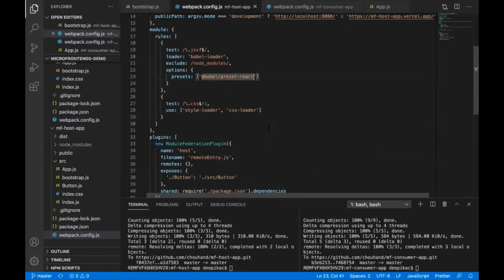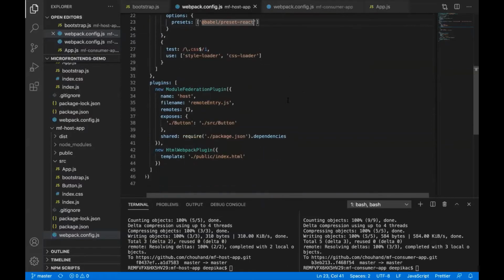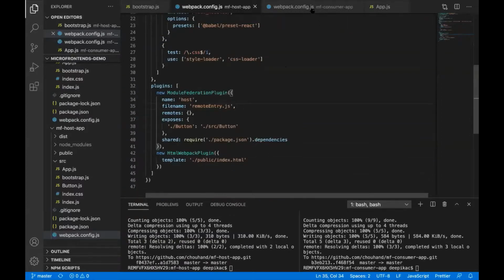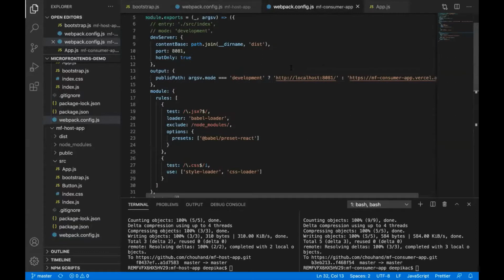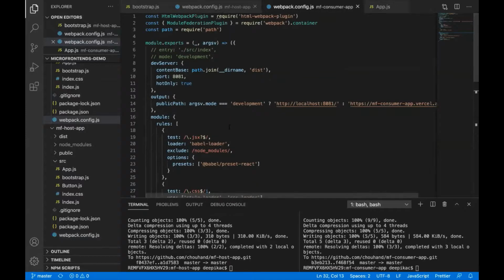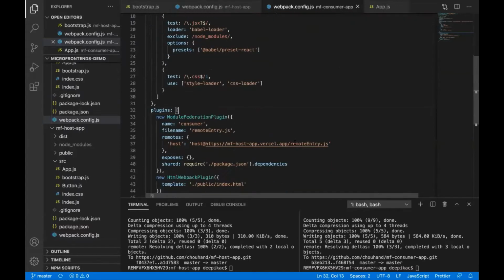But what if you are working on both the host application and consumer applications? First, you have to push it to production, deploy it, and then see whether it is working or not. To overcome that, you can modify your webpack and see if it is working locally or not. Let's say you are working in the consumer application. If your mode is development, then instead of taking it from production, take it from the localhost of this one, 8080. But that is not the right way. So let's do it a different way.